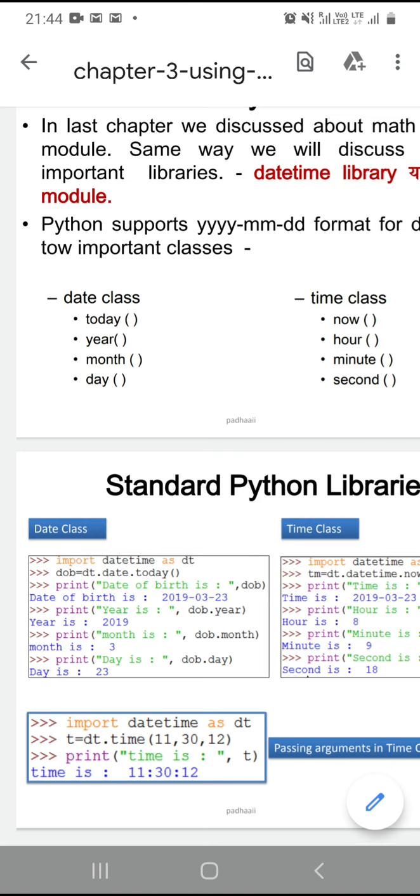Okay, so this way we complete our Python libraries chapter. This was a very small chapter, and this also carries a smaller number of marks in your syllabus. Okay, so in the next lecture we are going to see data structures. Thank you.